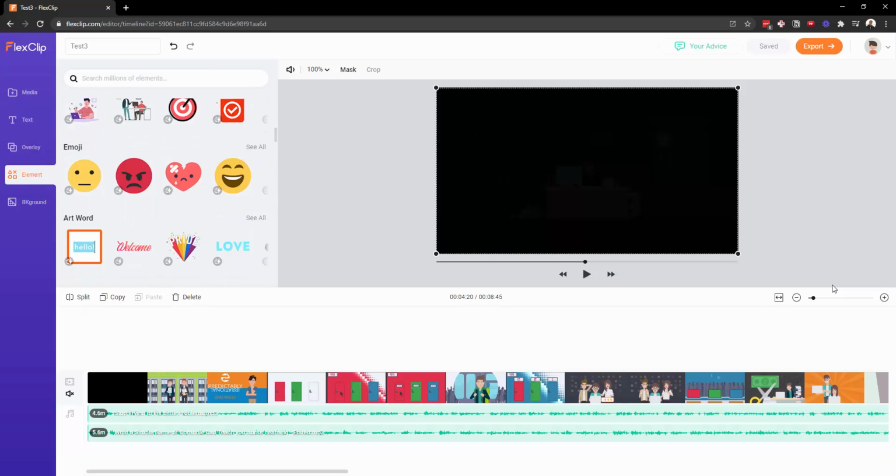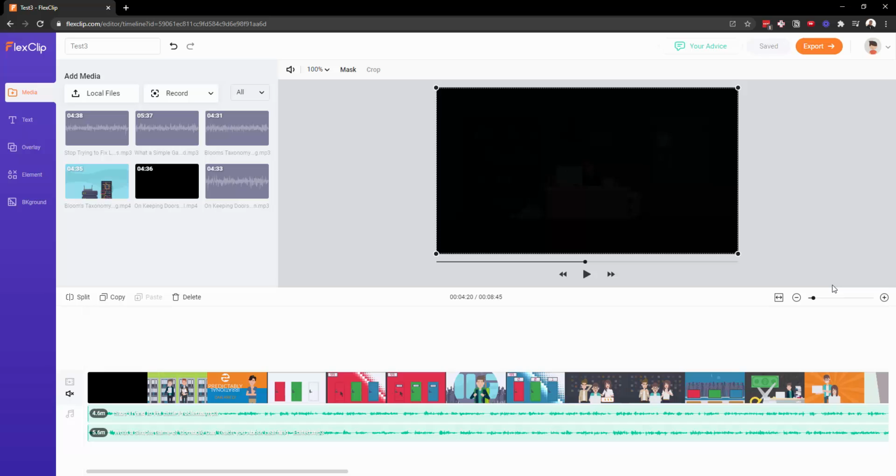Otherwise, looks like all the elements are also here. Oh, you can add Storyblocks music in this also. Okay, that's a little bit annoying.